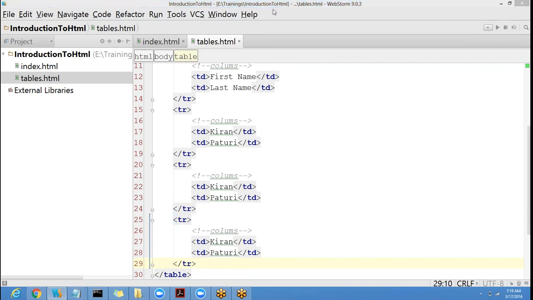The session recording? Okay, fine. I'm just wondering whether this session is recording or not.